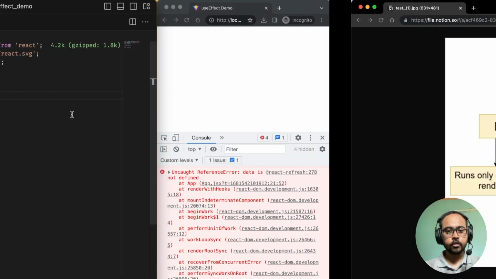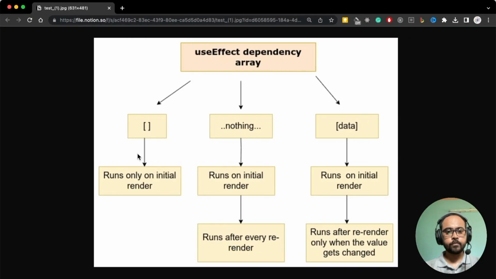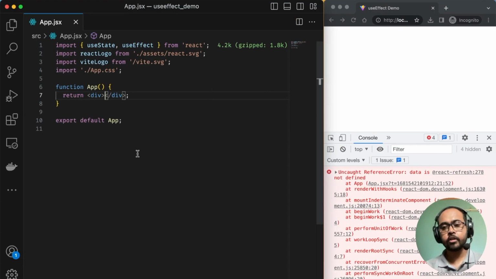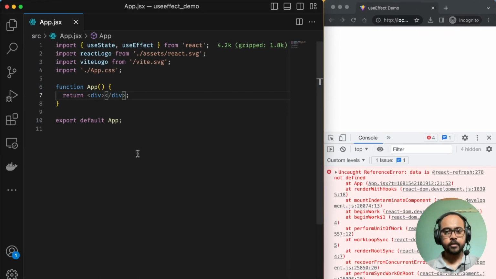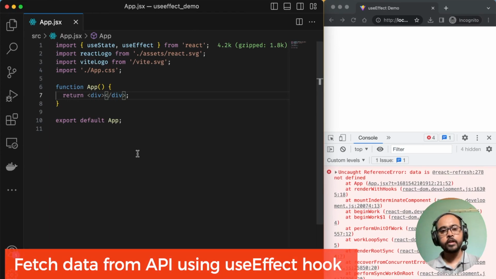So during the starting of the video, I talked about how the useEffect hook can be used to fetch data from an API. So now I will show you how you can use the useEffect hook to load data from an API and show it on the screen. So let's go.